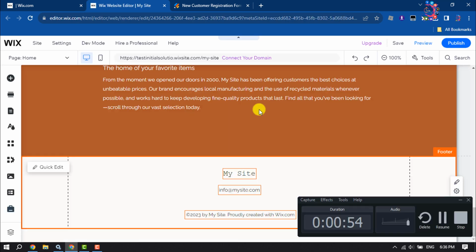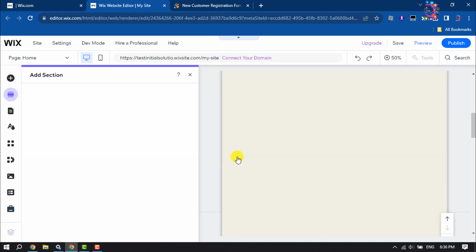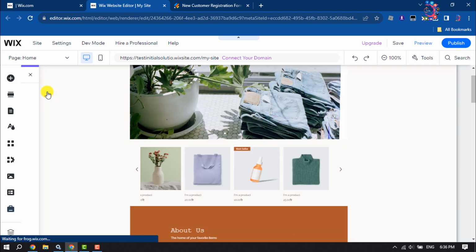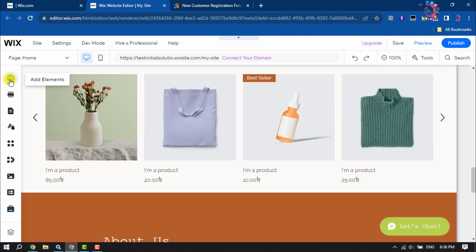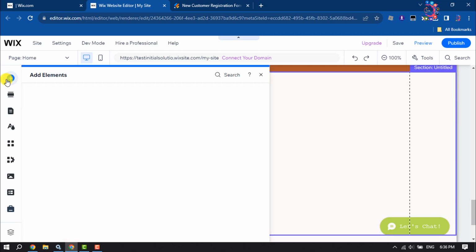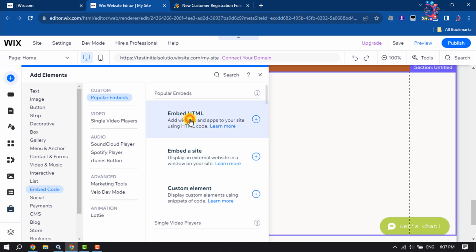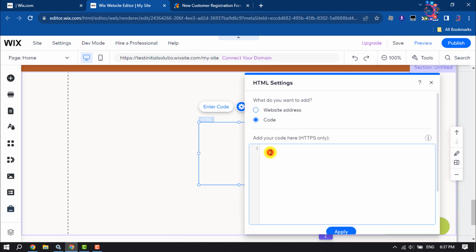Here I'm adding a new section and selecting blank section, and now I'm clicking on add elements, selecting embed code and selecting embed HTML, and all you have to do is just paste the code here and click on update.